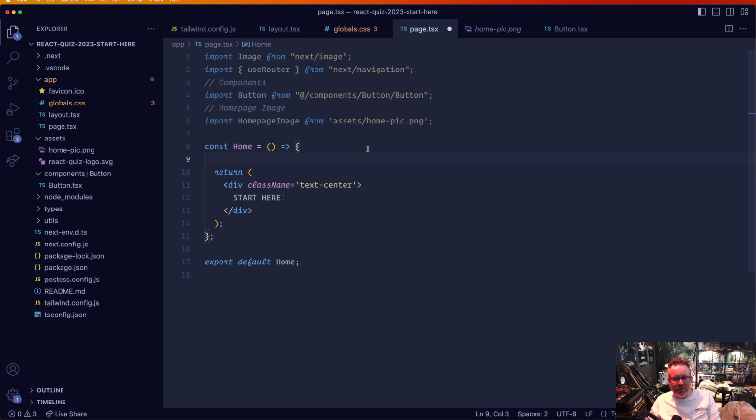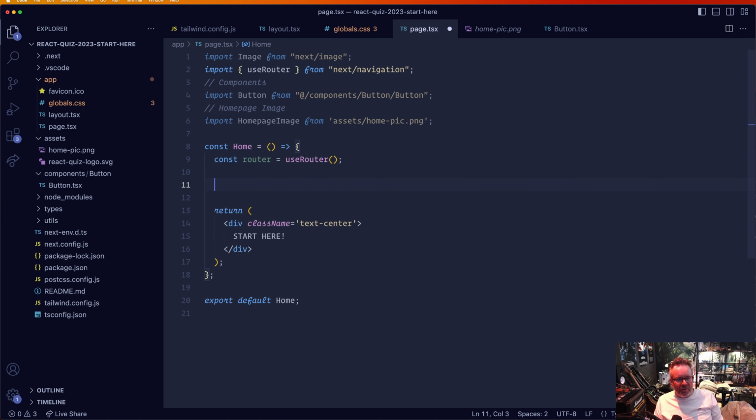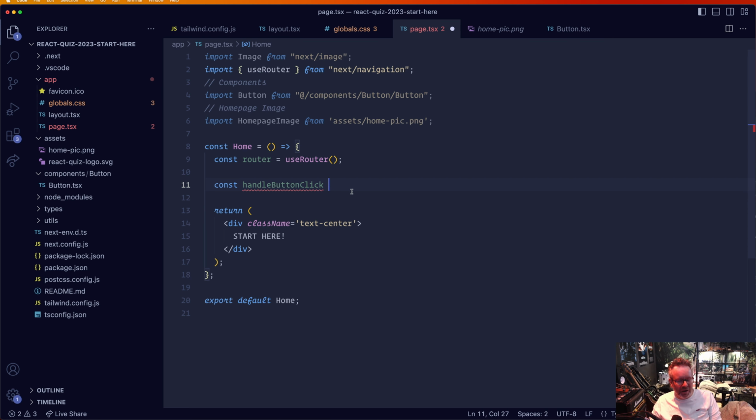So in the home component, we're going to use the built-in router in NextJS. So we create a router, const router, and we call the use router hook. Then we're also going to have an event when we click on the button. So const handle. Whoops, what happened? No good. Somehow I changed component. Okay, go back here.